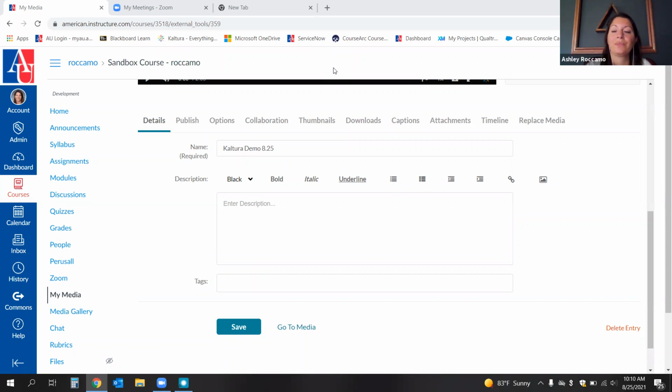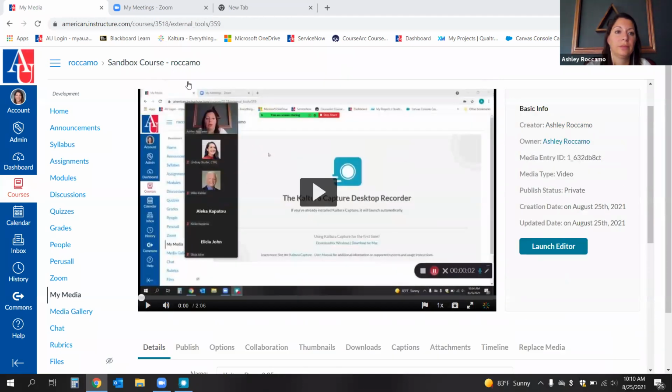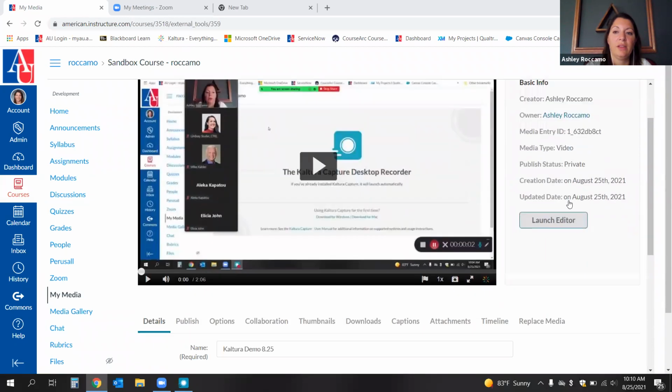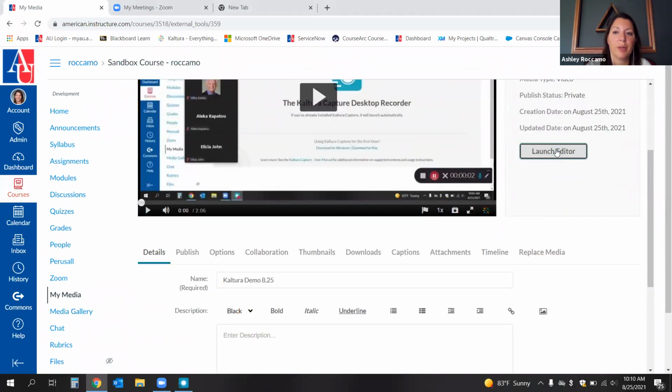Okay, so there are a couple questions about editing the video and editing the captioning, which I can show you. So if I want to edit this video, I can click on this Launch Editor button.